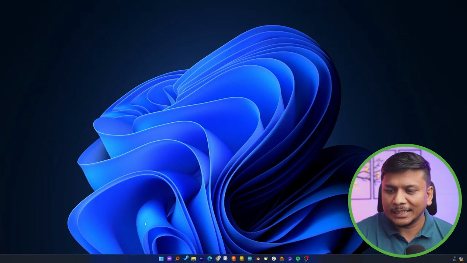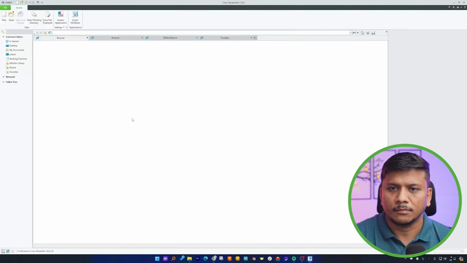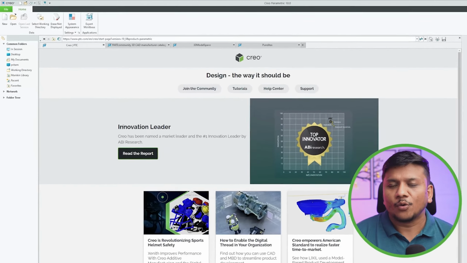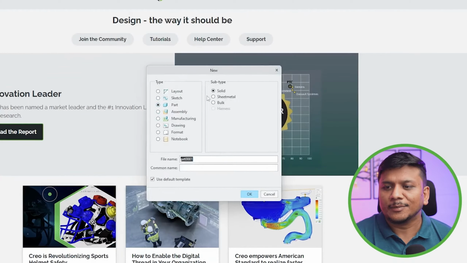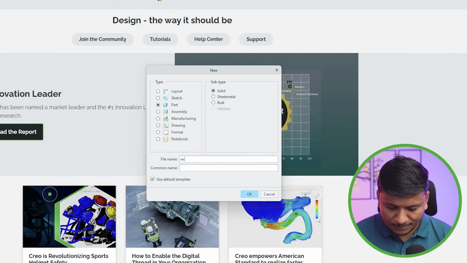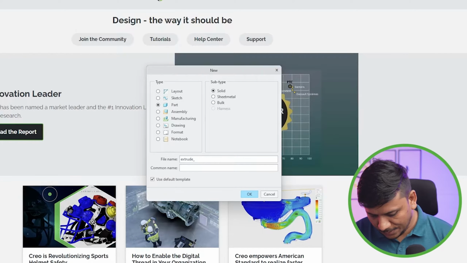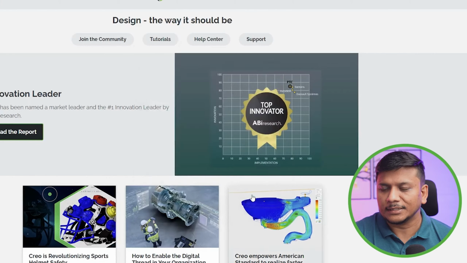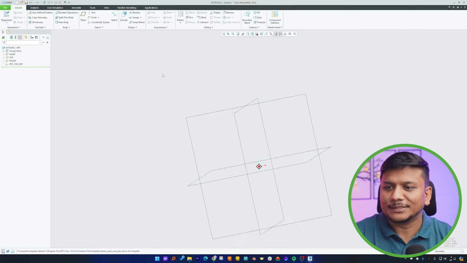Okay, so here we are on our computer screen, and let me actually type Creo. And there we go. Now what I'm gonna do here is click on New, and then I'm gonna select Part, Model and Solid. And here I can give my model a name. So let me type here extrude-1, and let's hit OK. And there we go. Now we are in the PTC Creo Parametric part modeling environment.